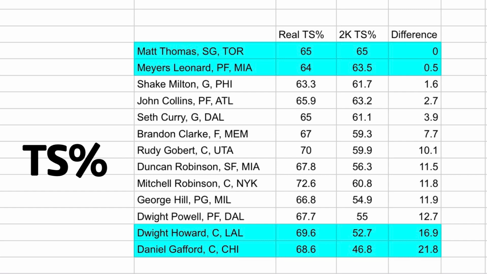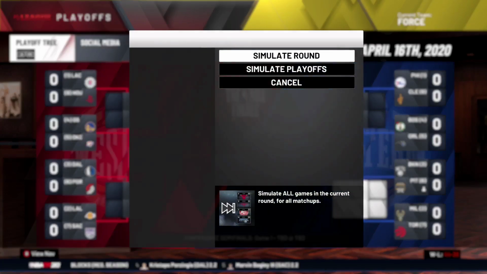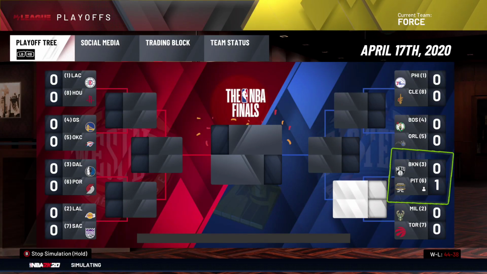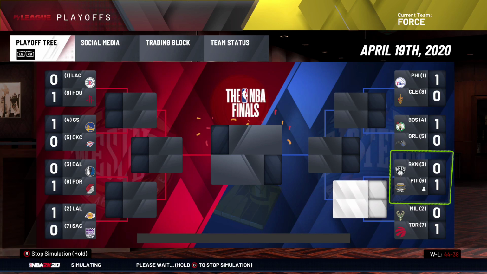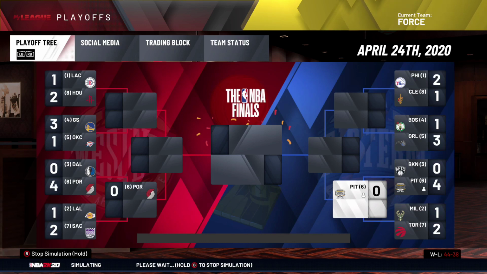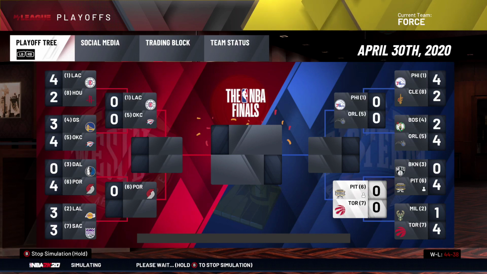Now, let's go finish simulating the rest of the season in NBA 2K20. For the first round of the playoffs, we were playing the 3-seed Brooklyn Nets, who have healthy KD and Kyrie Irving. We take game 1. We take game 2. Going back home, we take game 3. And we sweep the Brooklyn Nets in round 1. How crazy is that? We could be on the verge of an upset.